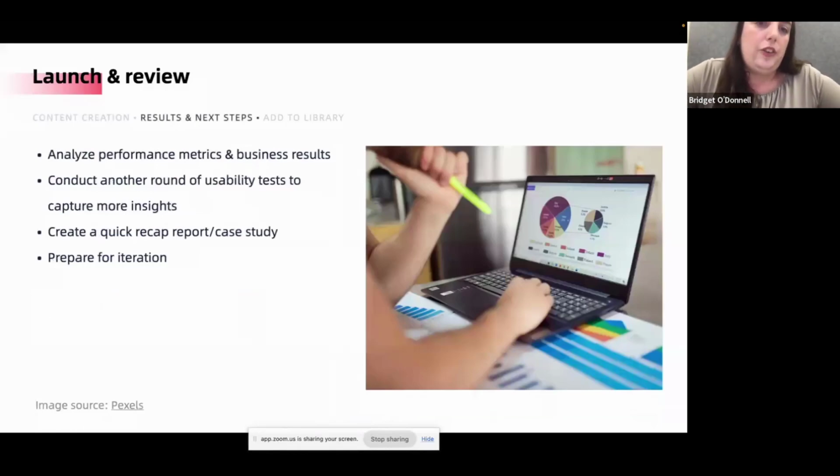And next, you'll want to analyze the results and next steps. So how is this project doing? This is a great opportunity to see how it aligns with the target metrics, and see if it's hitting those business results. Also, this is a great time to see how the product fits with user needs. So as I mentioned before, you can conduct another round of usability tests to capture more user insights, and see maybe if there are some gaps that you didn't consider before.